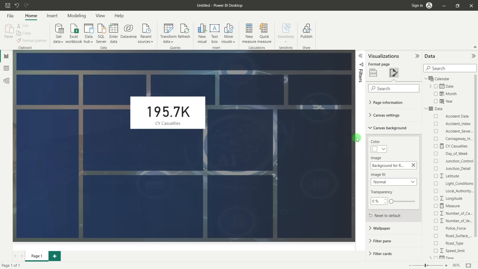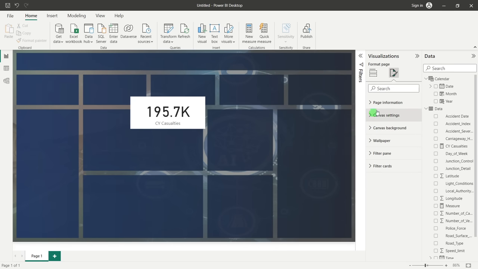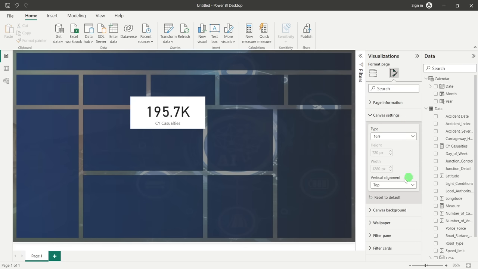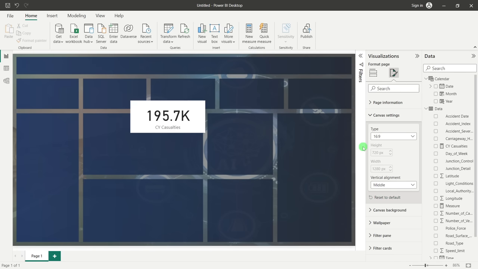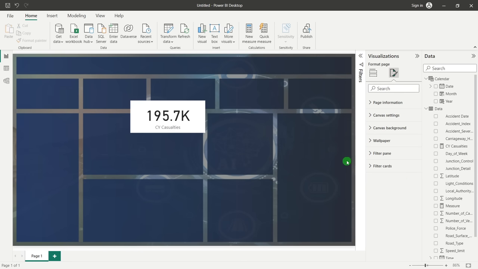If you want to do some settings on this canvas background which we have added, there is one more option here called canvas settings. I will just expand it. There is an option called vertical alignment. Right now, by default it is at top, which means there is white space over here. When I click on middle, it comes to the middle and gives even space from the top and bottom side. I will keep it on middle, and it will look nice for our design. So this is how we have brought our background into the picture as well.